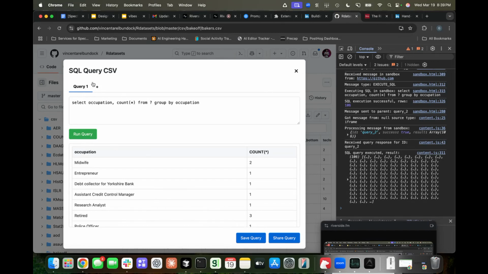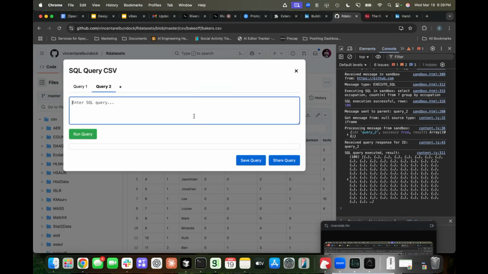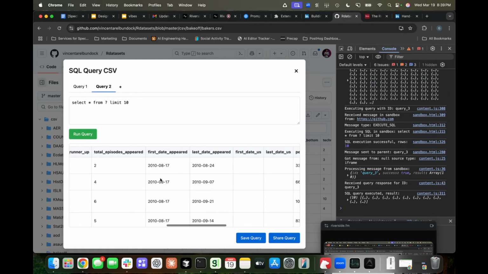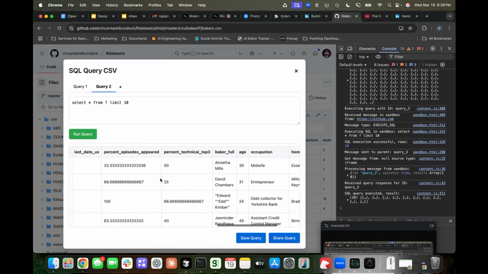But yeah, the basic functionality I was able to get working here, and we can add another query and do something. I can't even remember what the columns were. Let's look at them again. Oh, Baker. Okay, there's not actually that much stuff. Oh, that's only 10 rows. So you get the idea.